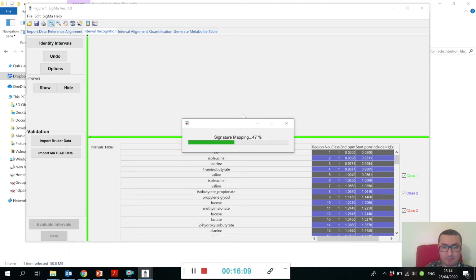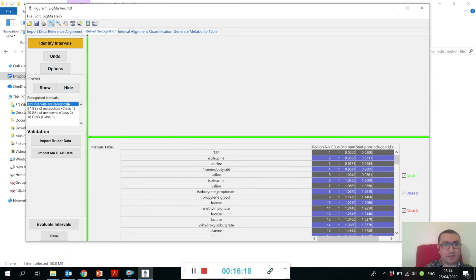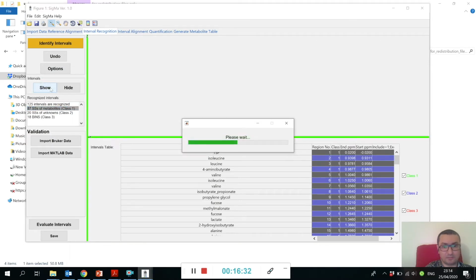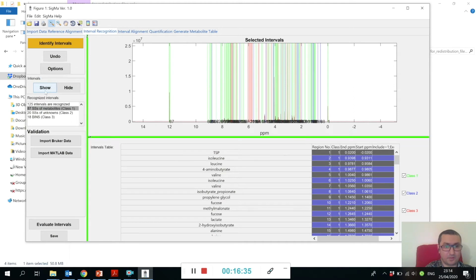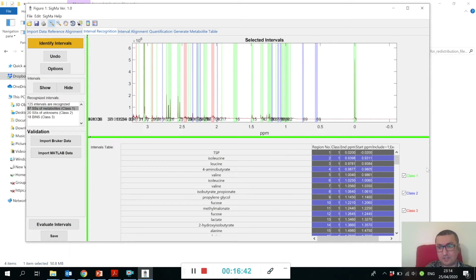what we are doing is we are actually mapping the signatures. We are mapping the signature signals of the urine NMR spectra. Okay, in a minute we will see that we have mapped 125 intervals, and out of these 87 are class 1, which is called in the paper SS, signature signals. And of course we can visualize them either by pressing show, and you can of course zoom in here. So we have 3 colors. So green ones are class 1 SS, and blues are class 2 SUS, and reds are class 3 beans.